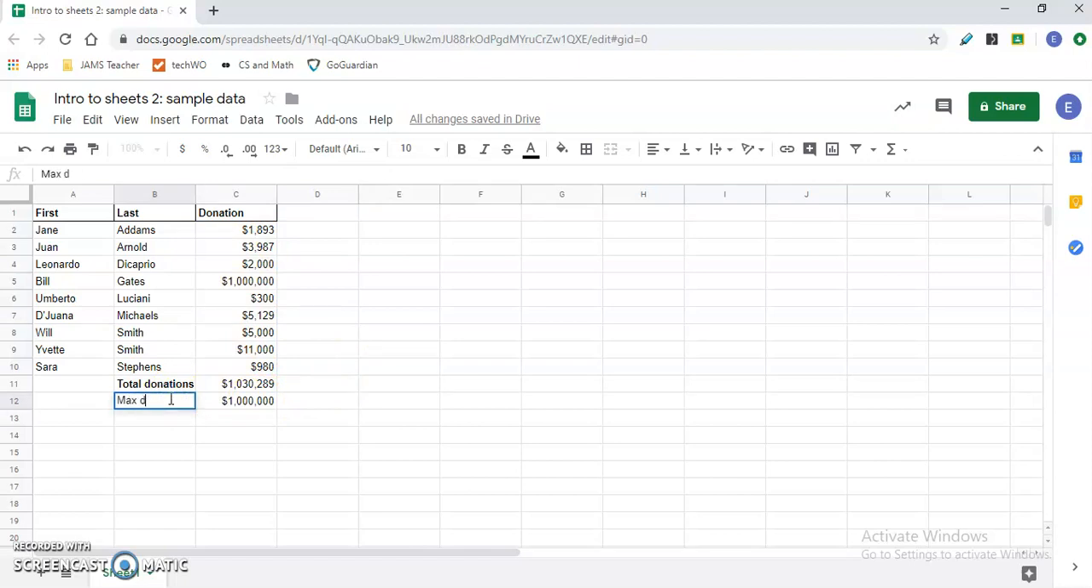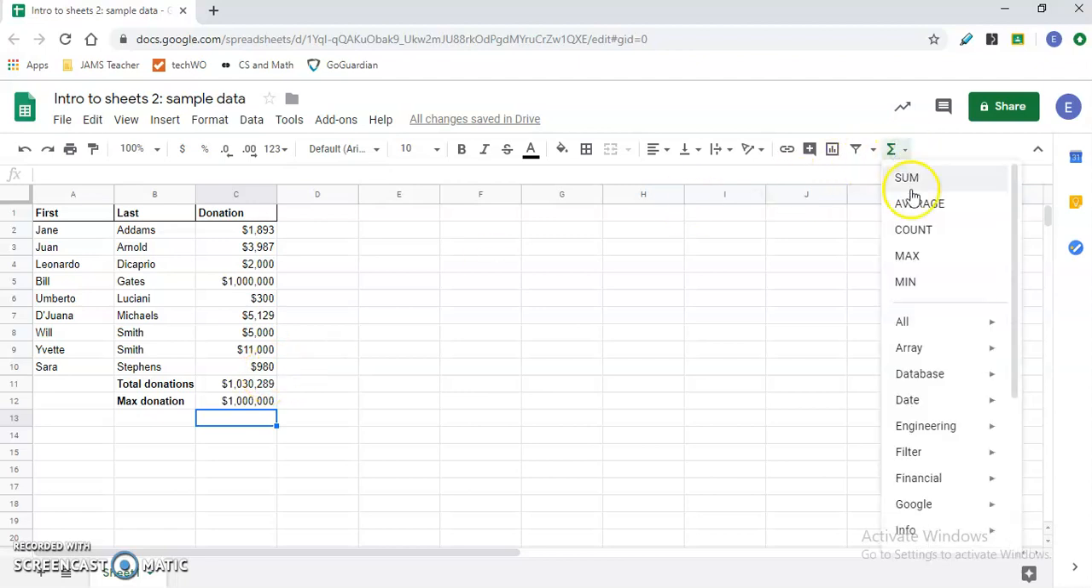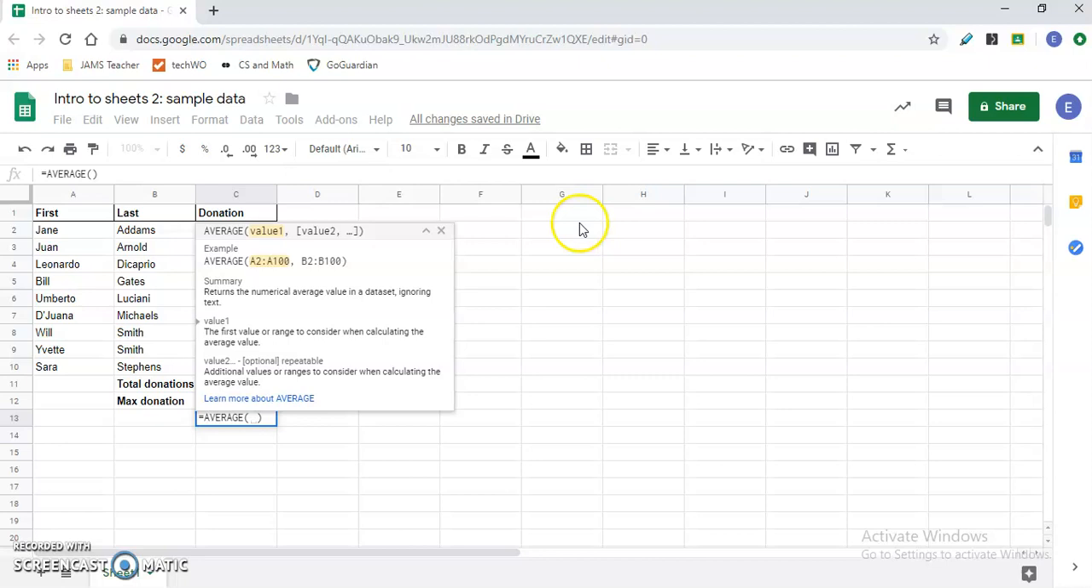So I'm going to label that. Let's bold it. And now down here in cell C13, I want to see what the average of all the donations is. So we're going to do a sum again, and we're going to do average.